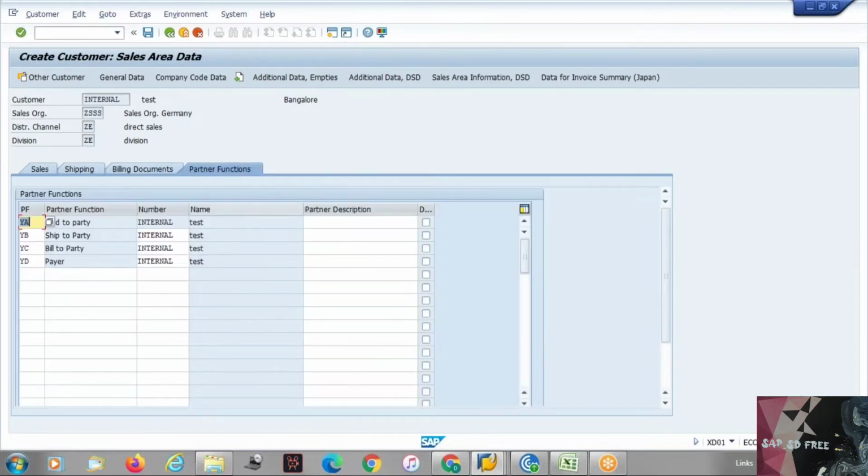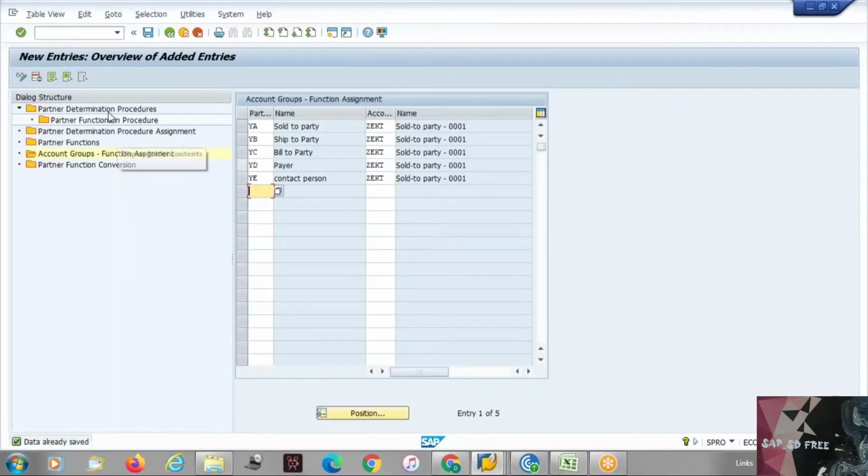Now you go to your partner functions. Now all this gets determined. Internal means that as of now the number is not generated, so it is showing as internal. But once I save this, see, these are all the four mandatory partner functions that I have created. So now I have assigned YA, YB, YC, and YD. So all those partner functions will be coming.